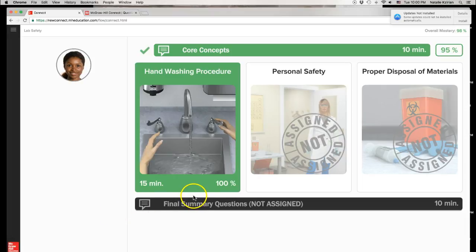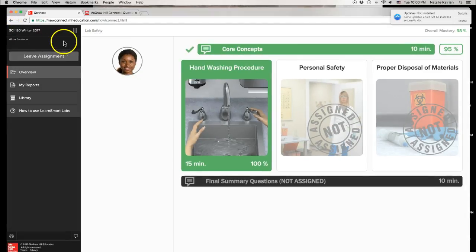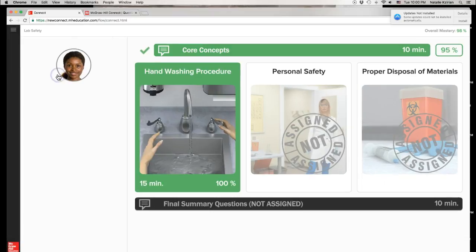Now, my lab is complete, and I'm going to tell you some more about this button over here. Okay, this little side view. If you go into Overview, you're going to get back to this page. You get to check your percentages and make sure you've done pretty well.